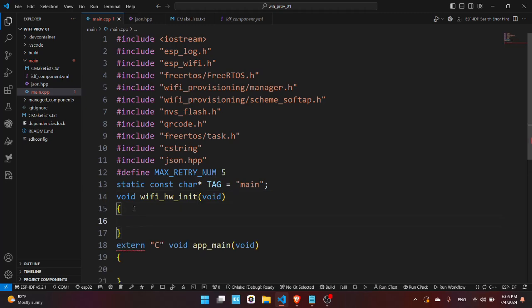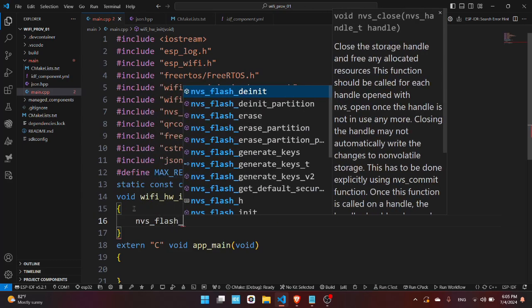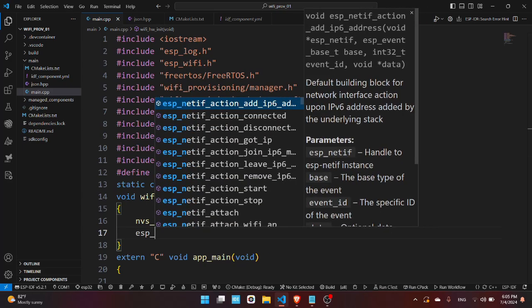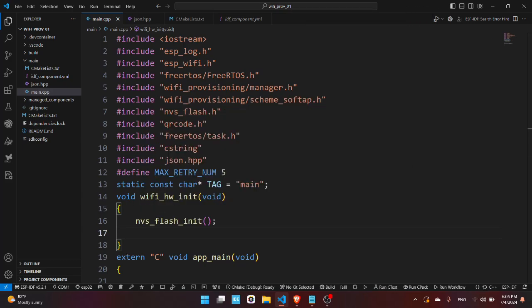It takes no parameter. Now we will need to initialize the NVS flash. And if the NVS flash... now we will need to initialize the TCP/IP stack in order to facilitate the network communication.